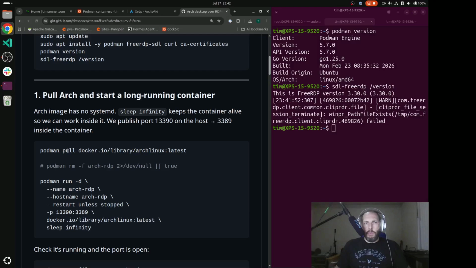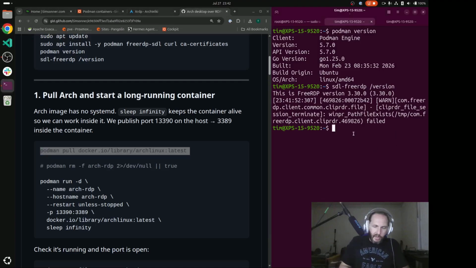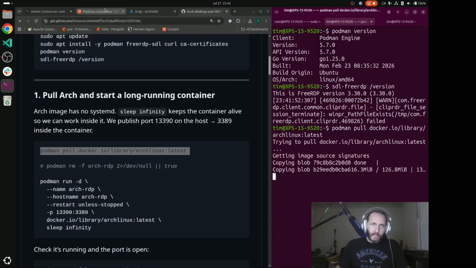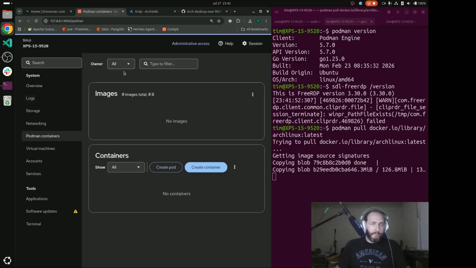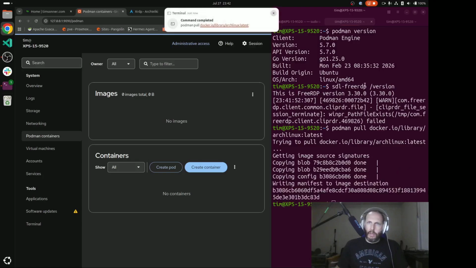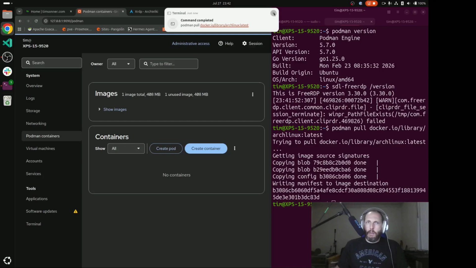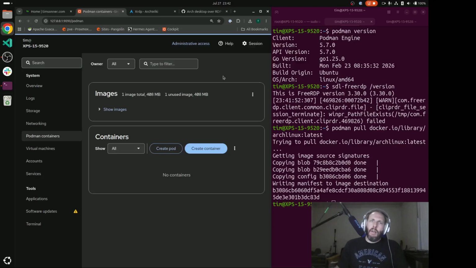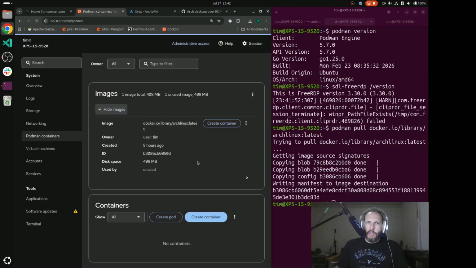So what we want to do is pull down the Arch image, and we're going to pull it down from Docker. So I have Cockpit running, and I have the Podman plugin installed. I think you install it with something like apt install podman-containers, maybe. But you can see that that image just showed up here. So that's kind of cool.